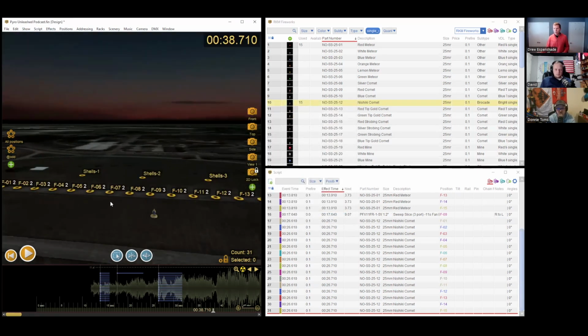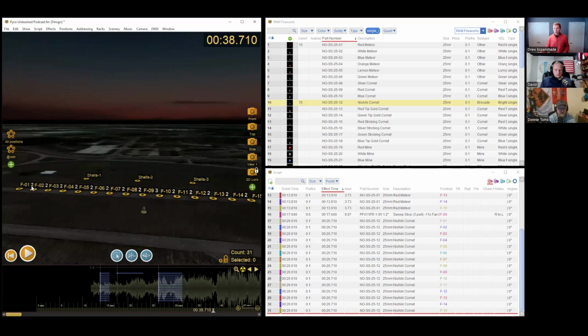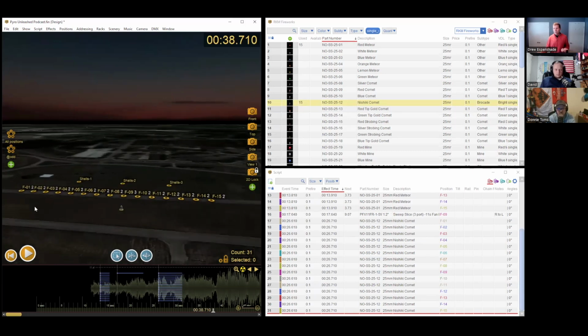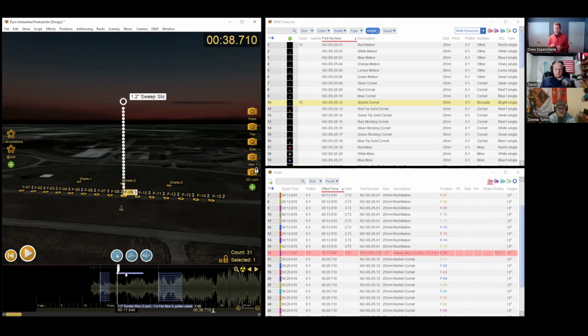So here now you can see numbers appended to the position names. All my positions have 2 items except for this middle position F9, which has 3 items. That's because I've got this slice cake there.